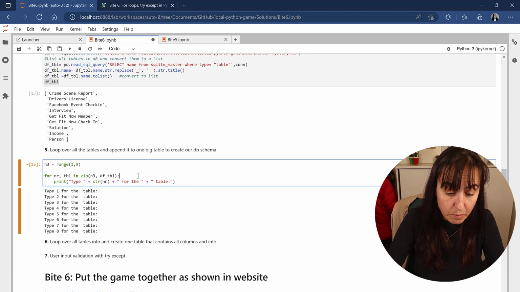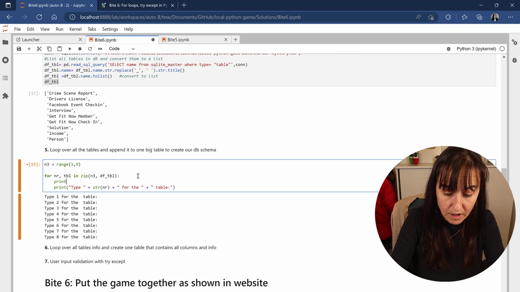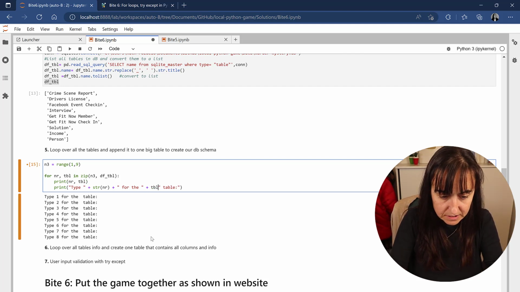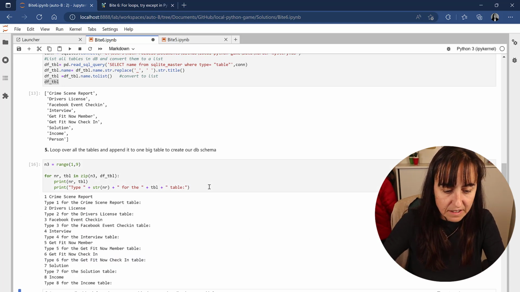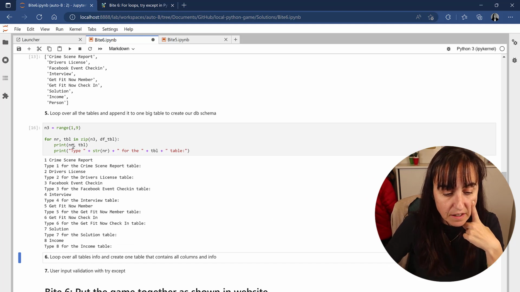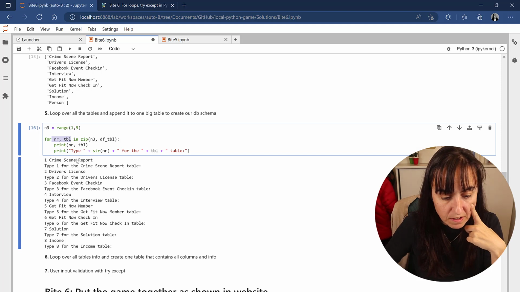And you want to see it. So you can actually do an intermediate print where you can print the contents of it. And here we're going to do plus table plus shift enter. And as you can see, you can actually see what's going on in the loop. So this is printing the thing that is being fed to these two variables: one and crime scene report. And then it goes and prints it: type 1 for the crime scene report table.